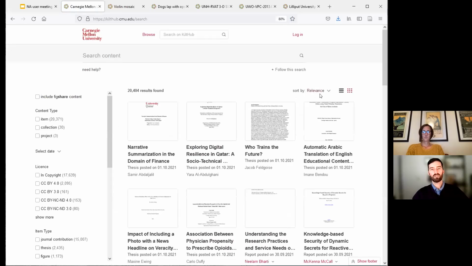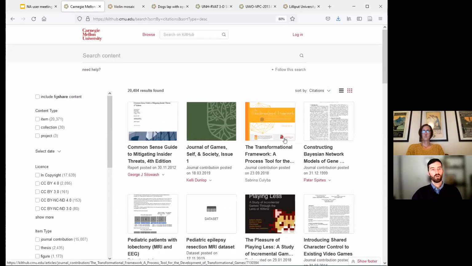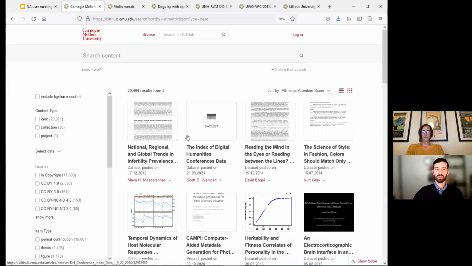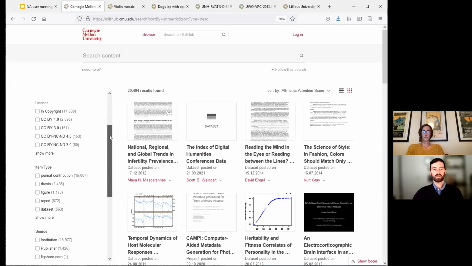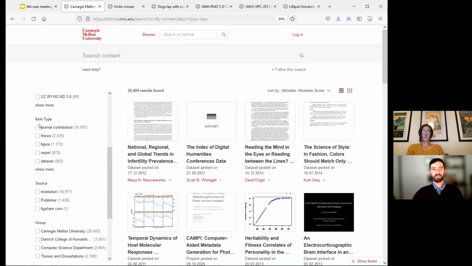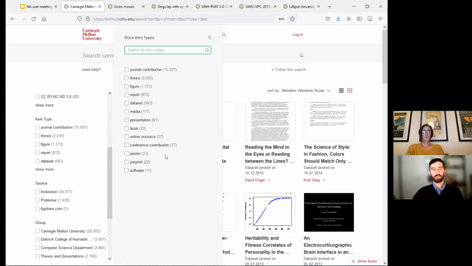There were 20,000 of them. I can sort them by the number of citations. Great way to see what items, what records are being reused the most. I can also sort them by their altmetric attention score, see what items are attracting the most attention online. And there's some facets down the left side here to help narrow search results. See items are being shared under multiple different licenses. I'm going to click into this facet for item type, just to demonstrate all the different types of research that's being showcased in this repository.